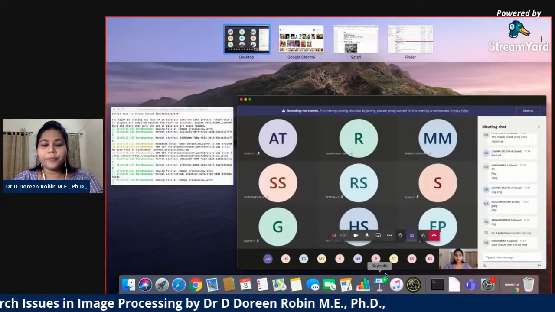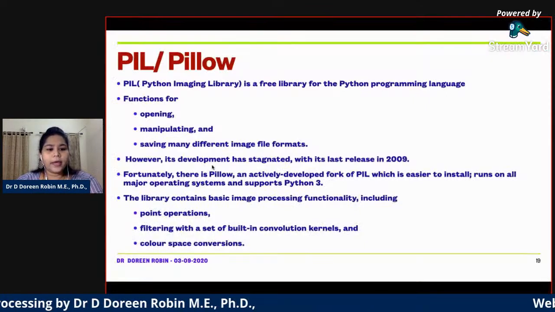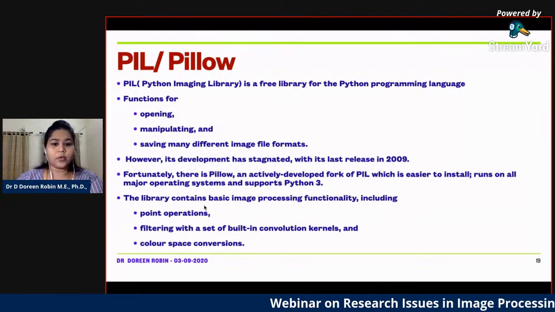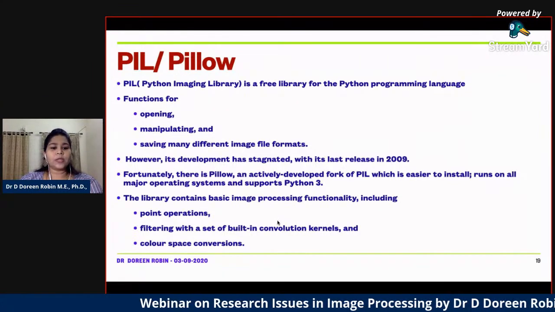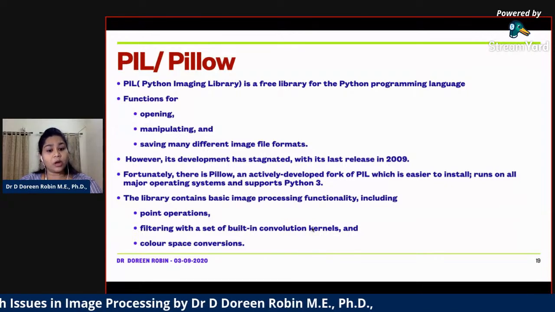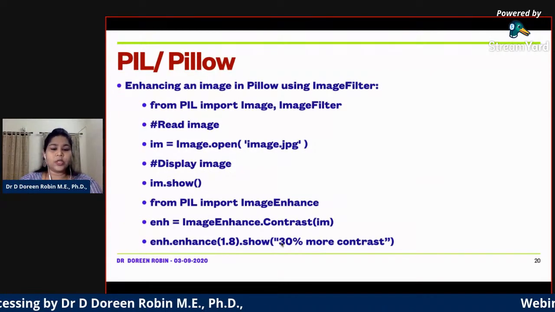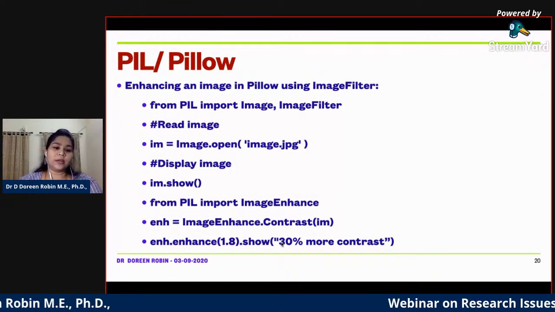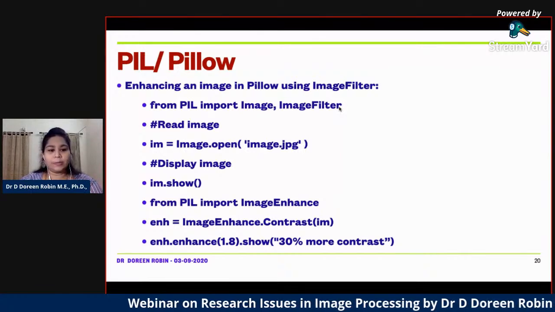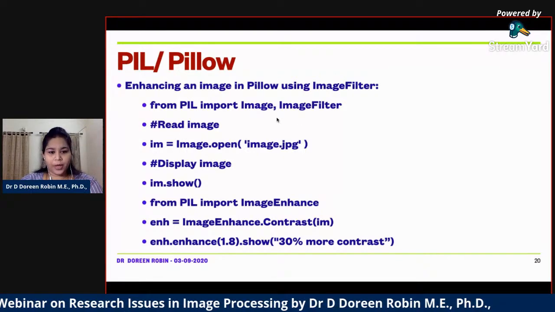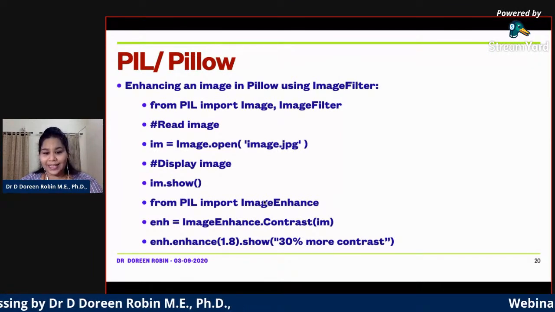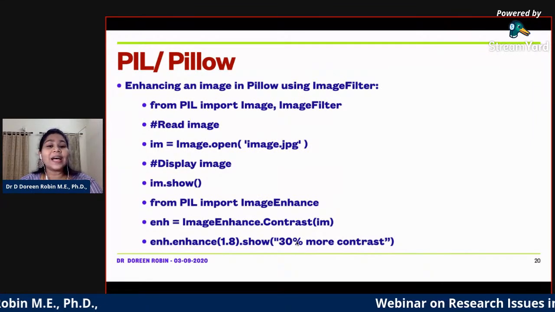Fortunately it's actively maintained, and it supports Python 3. The new version is for Python 3. And what are the image processing applications that I can use using Pillow? Point operations, filters with built-in convolution kernels, color space conversions. So I'm going to use an image filter. From PIL, I'm going to import Image and ImageFilter. Using Image, I'm going to open an image and show the image, and after that I'm going to enhance the image, that is, adjust the contrast.